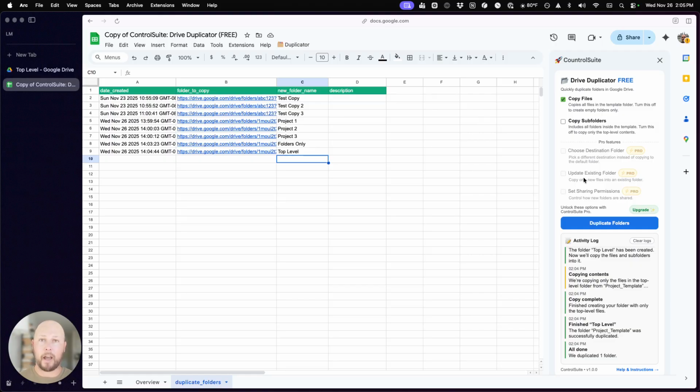So hopefully at least the free tool accomplishes what you need, because of the fact that, again, Google just refuses to hear our calls to allow this feature.